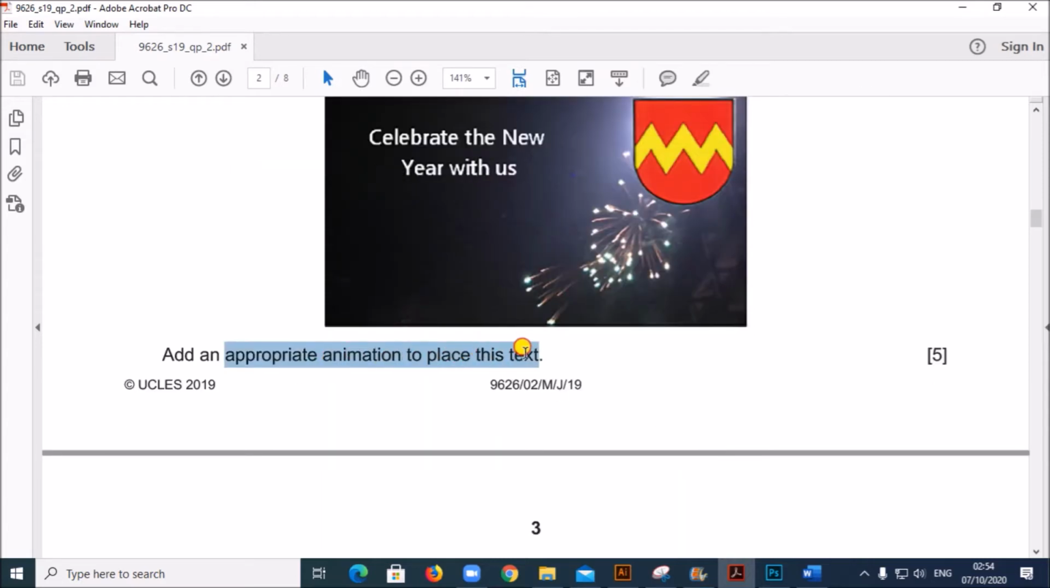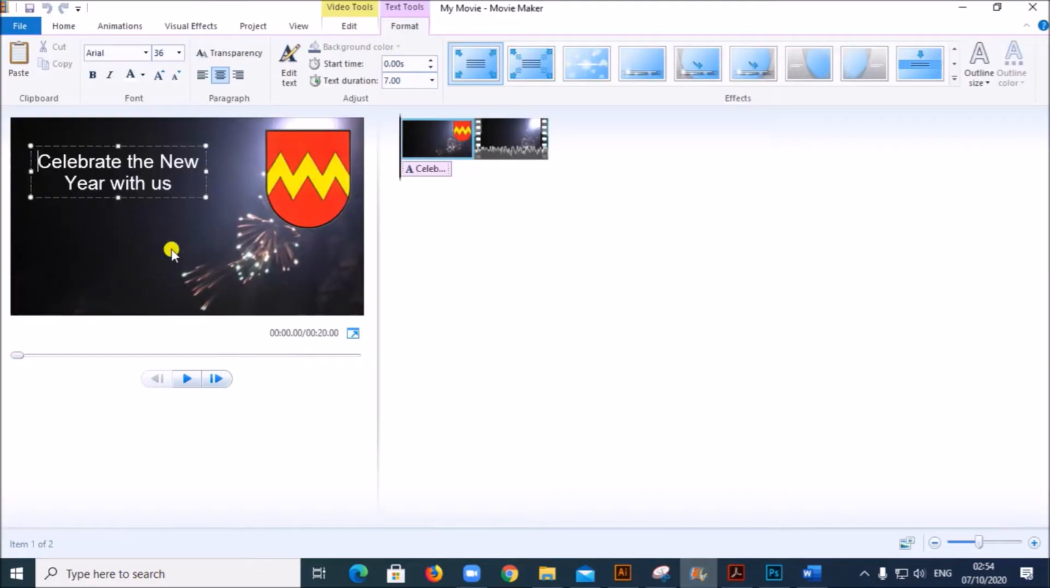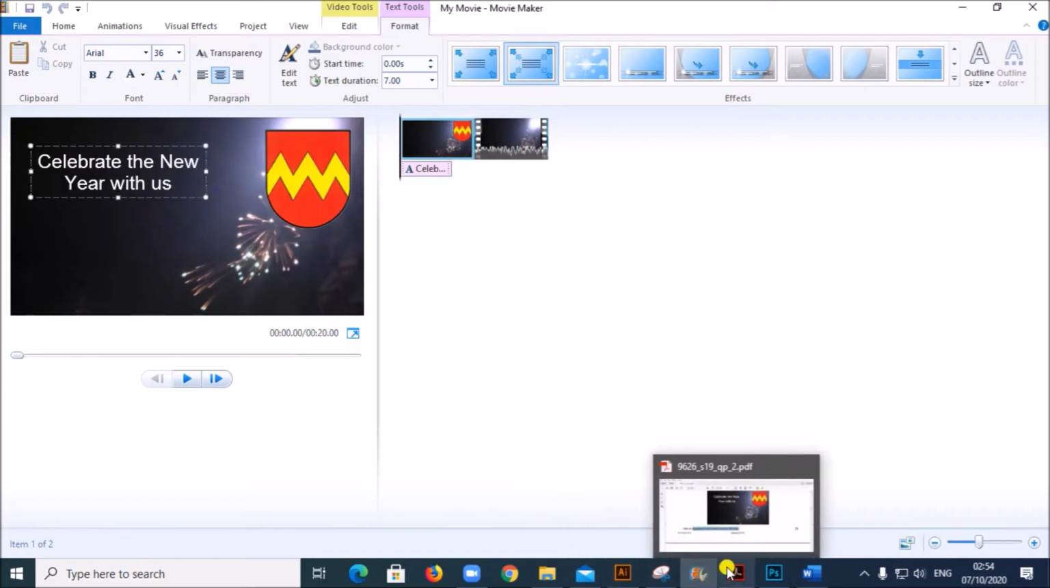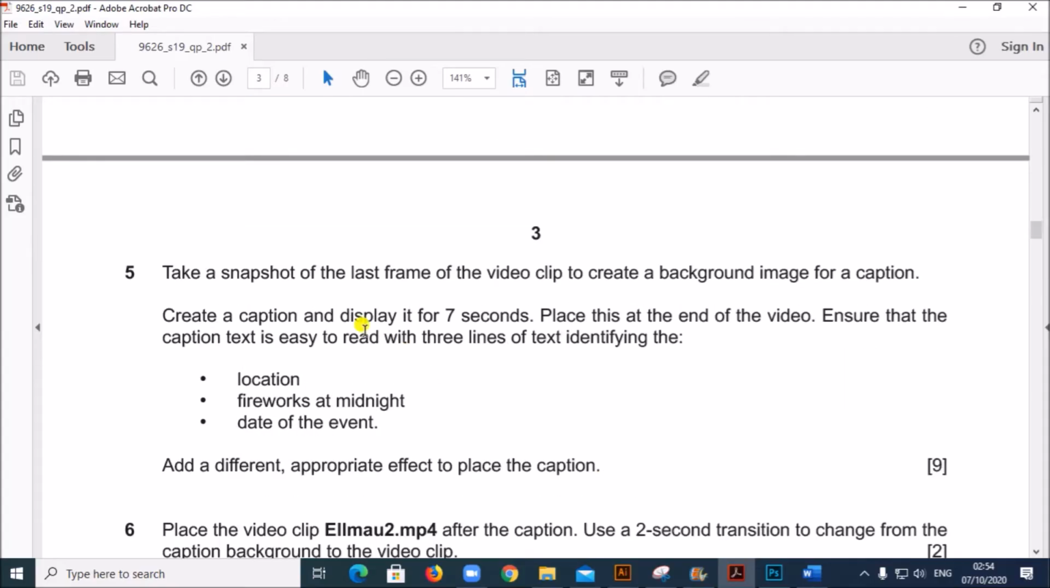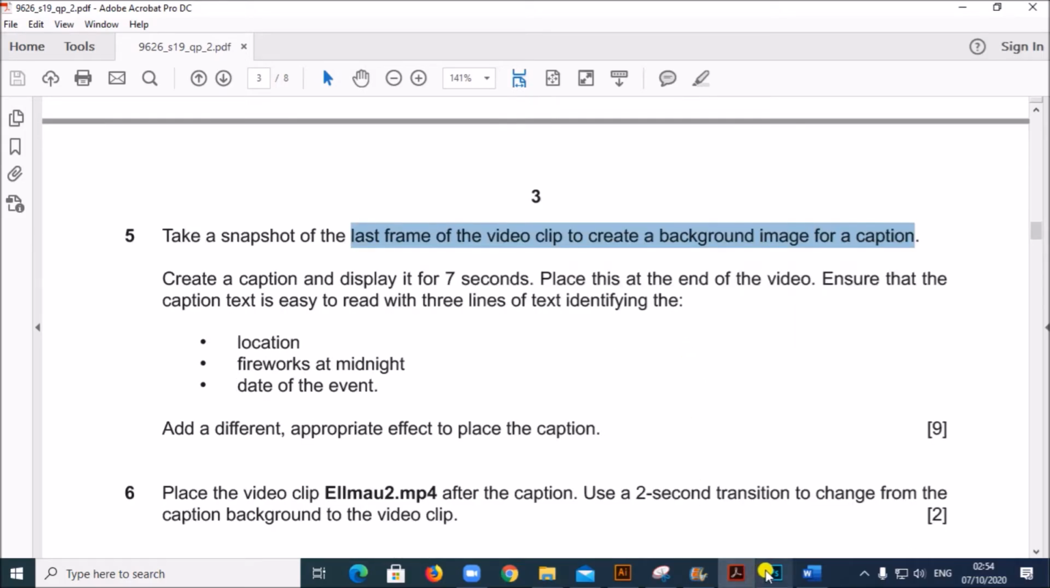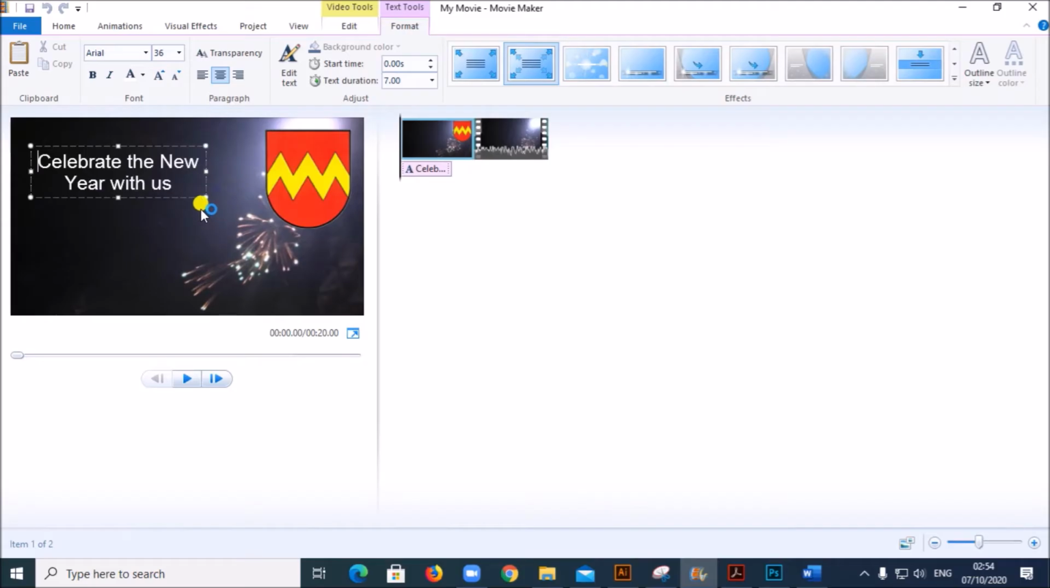Add an appropriate animation to place this text. So you can choose any animation from here. The duration of the text also can be set as 10 seconds.